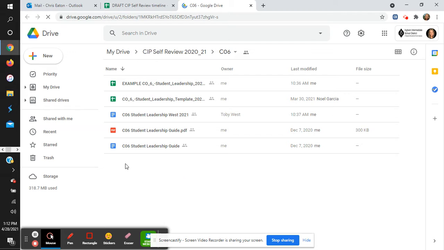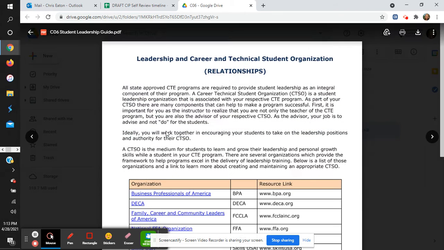The first place to look is the Student Leadership Guide. Student leadership needs to happen for every year of your program, but this does not mean that they need to be in a CTSO each year. Some programs don't even have CTSOs. However, there are other opportunities for your students to gain leadership skills in your program.